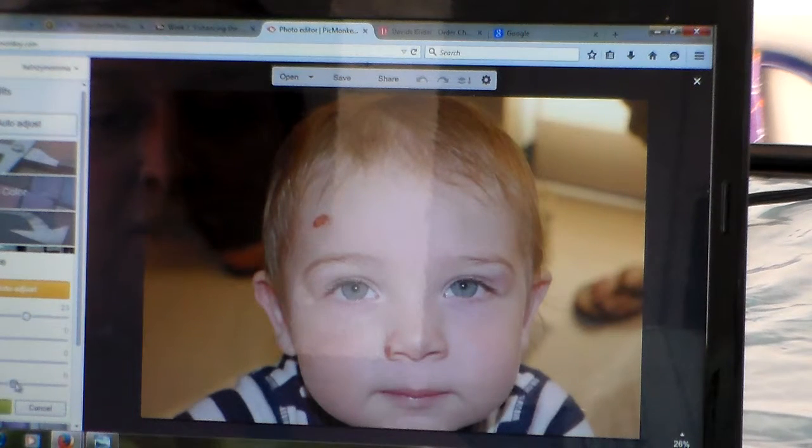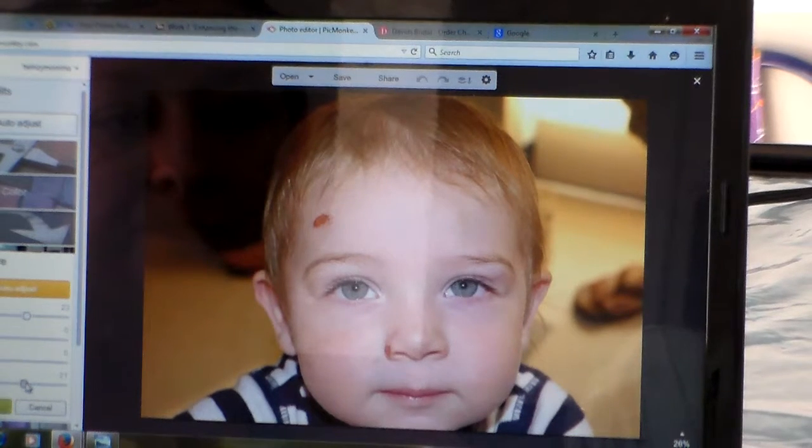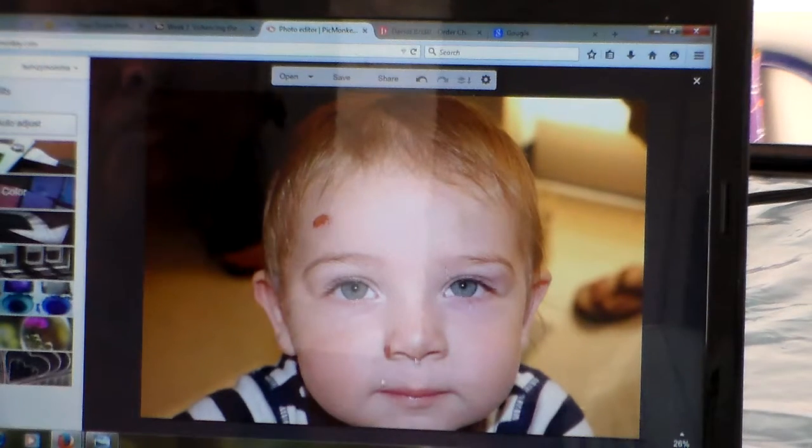And then we're going to go to Contrast right here and even it out. And Shadows. Make the back just a little darker so that his face stands out more. And Highlights to make his face really come out. Okay, so now we've brightened up our picture using the exposure tool.